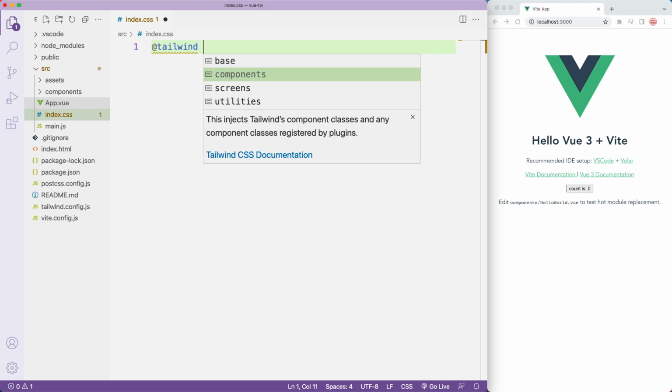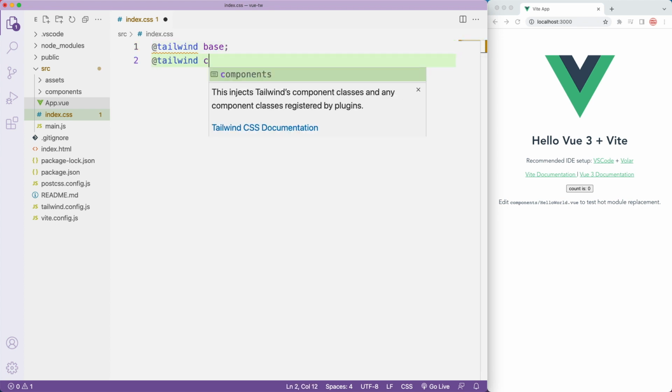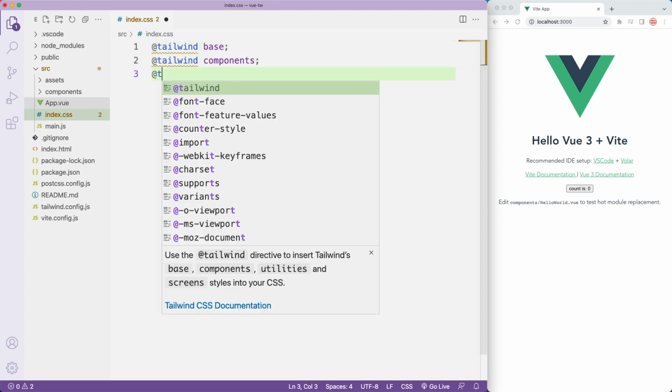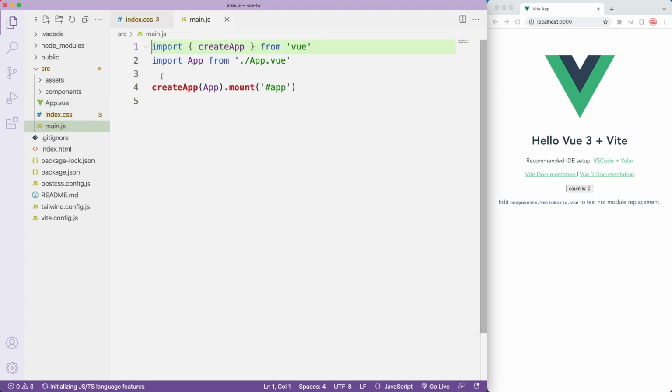In total, we have 4 options, which means we can declare 4 layers. We only need the base, components, and utilities layers. The order is very important. You must declare the base layer first and the utilities layer last. For now, just remember this syntax. We will learn more about the 3 layers later. Next, we import the index.css file into the main.js file. Now we have enabled Tailwind for the current Vue project.